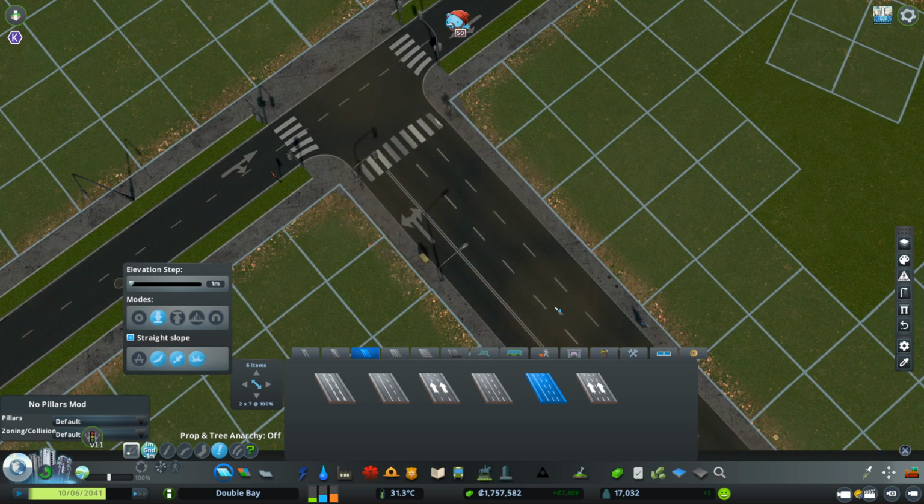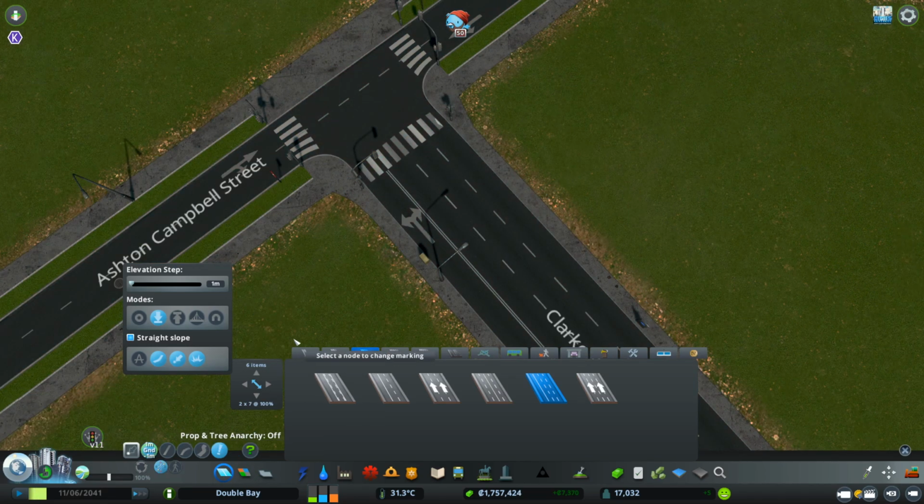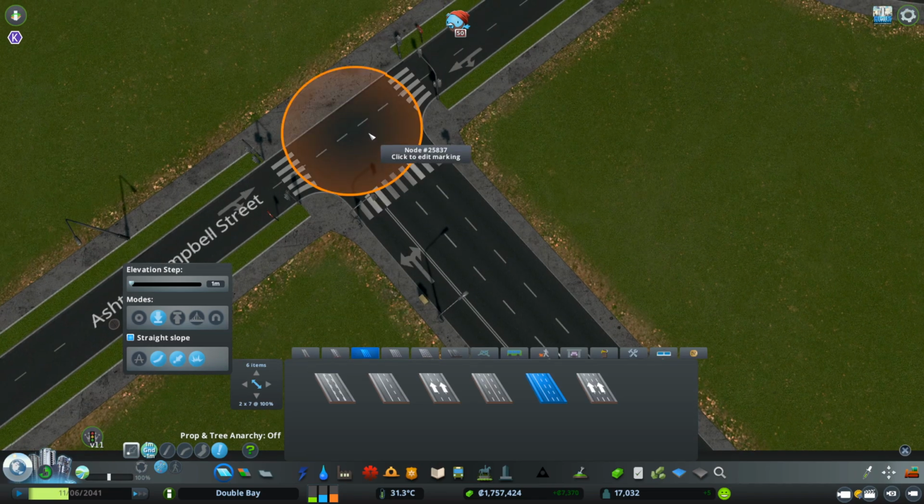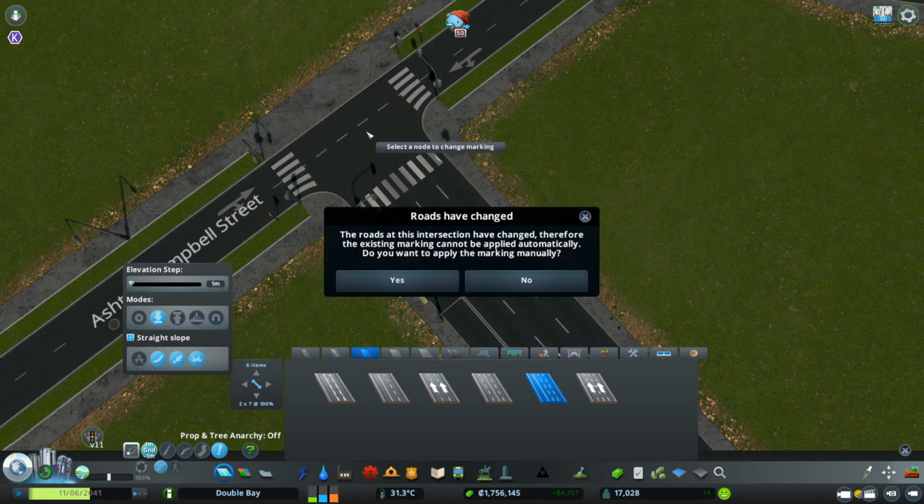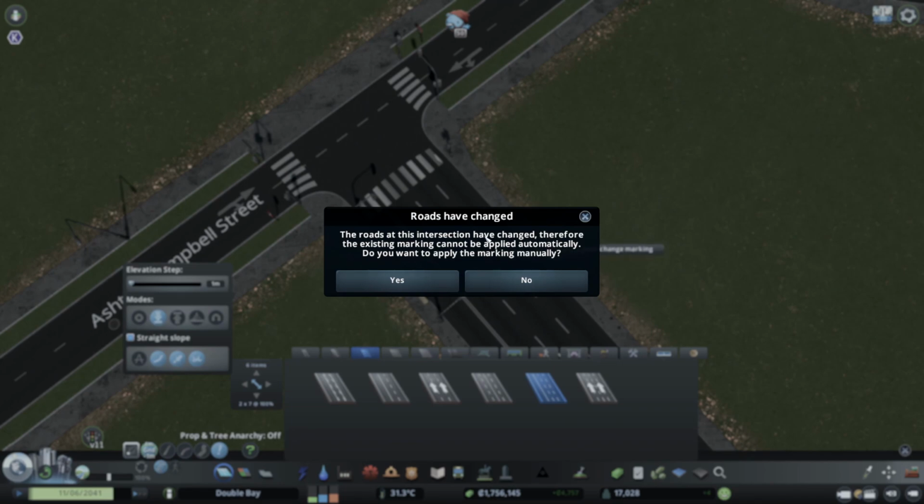And as you can see, we lost the markings connecting that road over there. But it's not actually lost. If I select this node again, it will tell me that the intersection has changed and it couldn't apply the marking automatically. Do you want to change it manually?